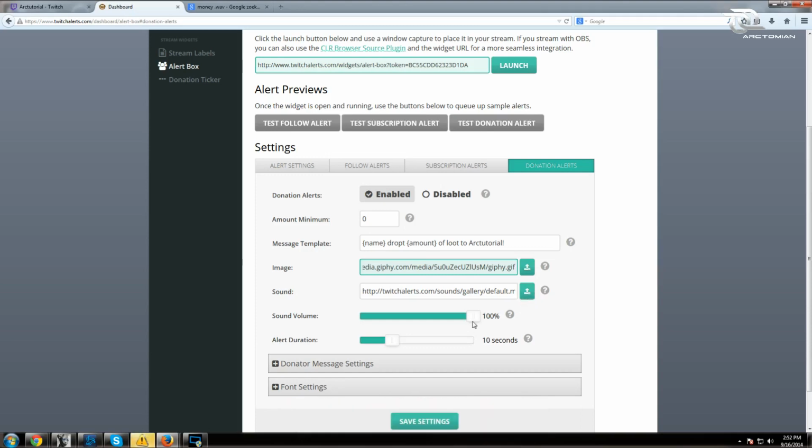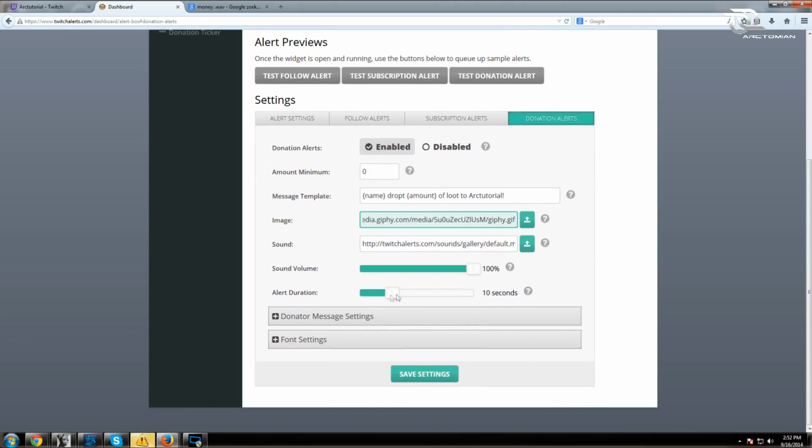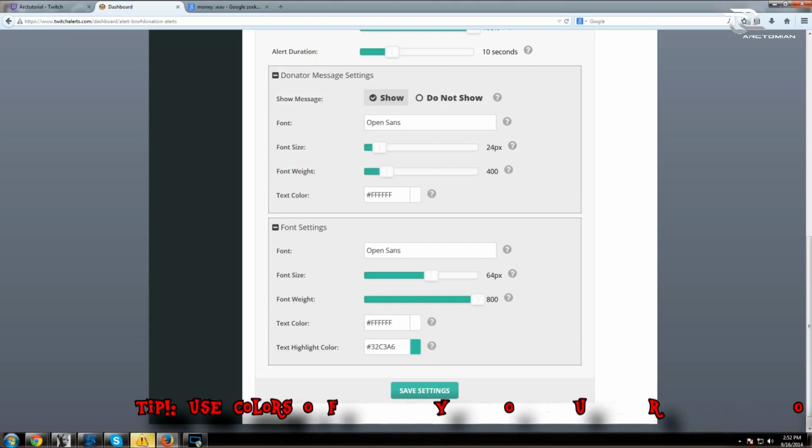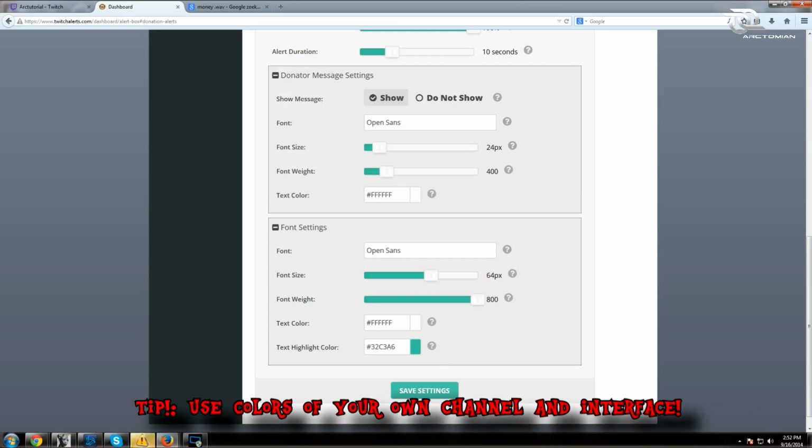Sound volume pretty much speaks for itself. Alert duration, that's how long the image or the GIF will be in your channel. The donator message setting is shown. You can also put it on not shown, so it's only shown for you. Font size, font weight, and you can even edit the text color, and you can do that with the font settings as well.